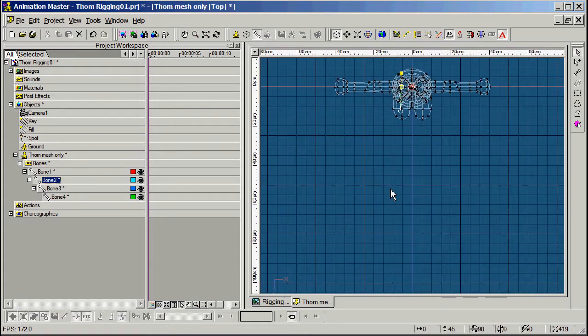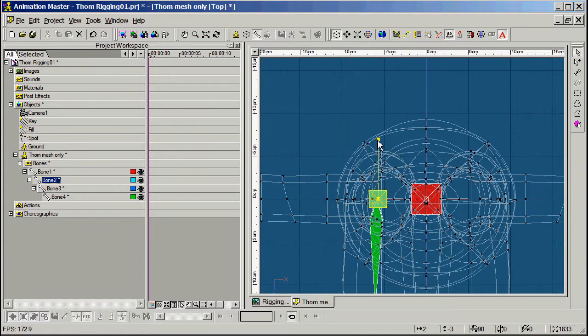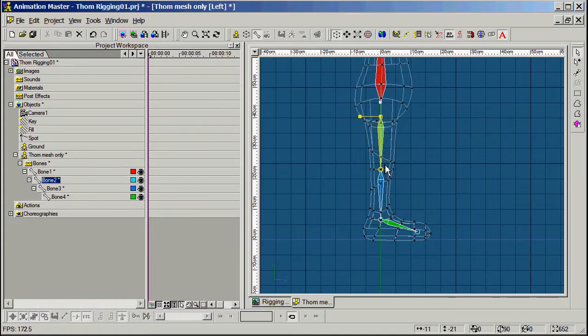If I look from the top, I can see that this bone handle is pointing exactly backwards. And pointing backwards is not a rule. However, it is generally useful for bones that are part of the same structure, like these two bones that I have put in the leg. It is generally useful for them to all be pointing in the same direction.